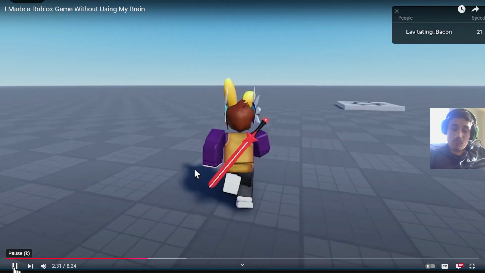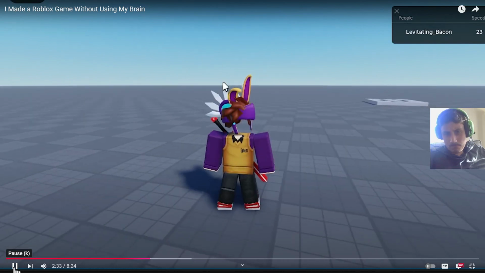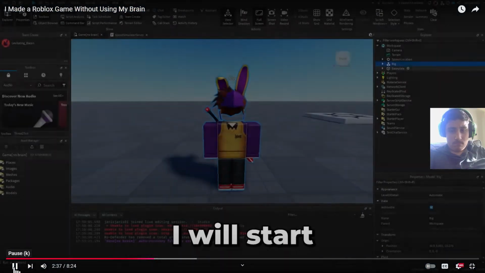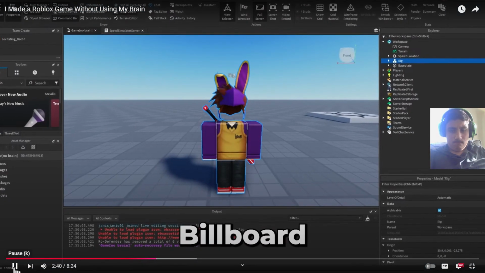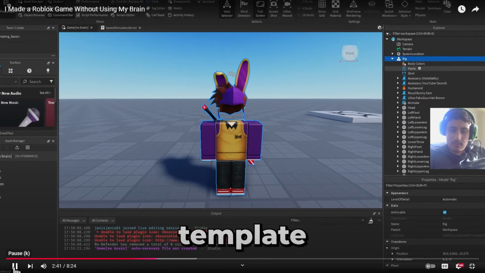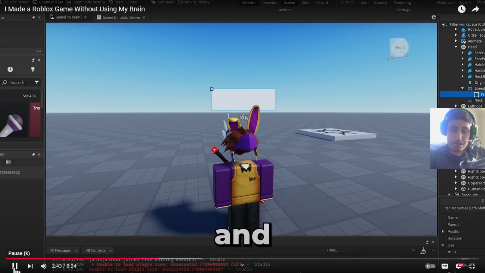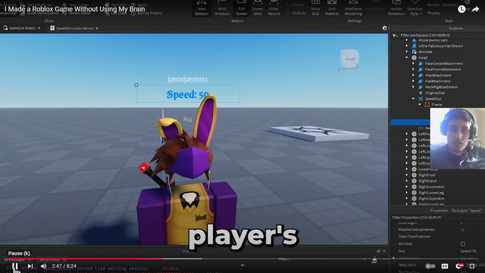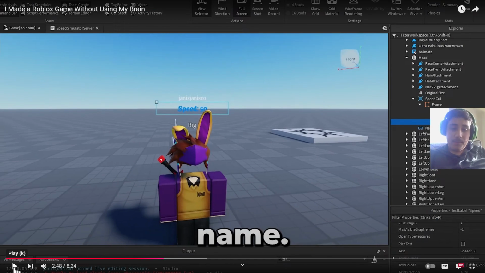Now I want to ask the assistant to make a billboard UI which displays how much speed you have. I will start by making the billboard UI. By template, I added a frame and 2 labels, one for the speed value and another for the player's name. Oh, so it'll be on top of your head, updated consistently when you're walking. Oh, that is a cool feature.